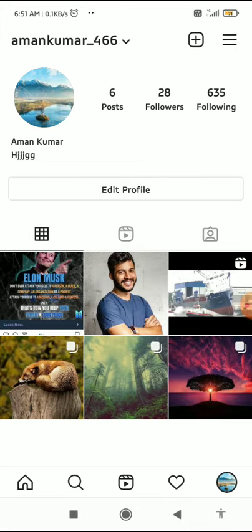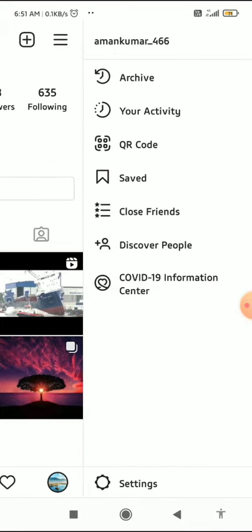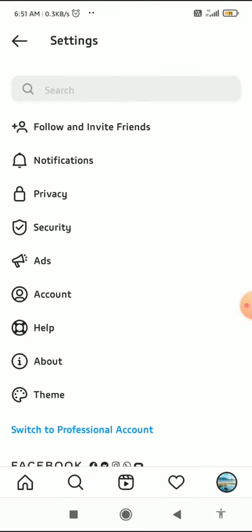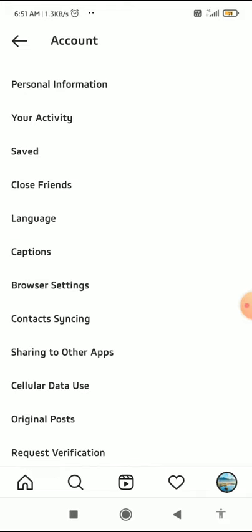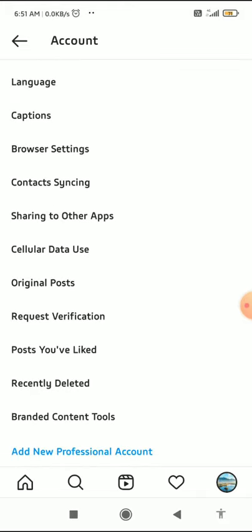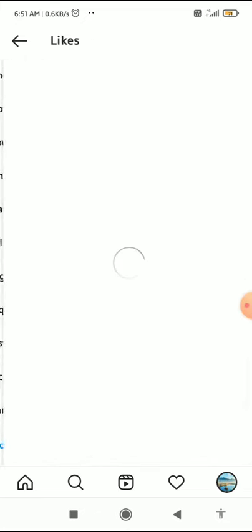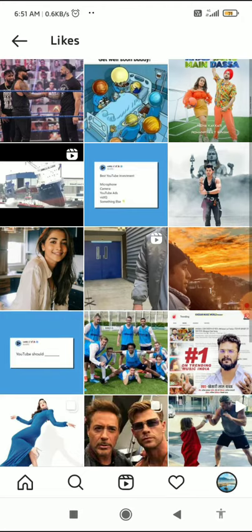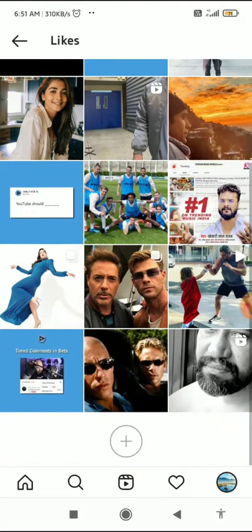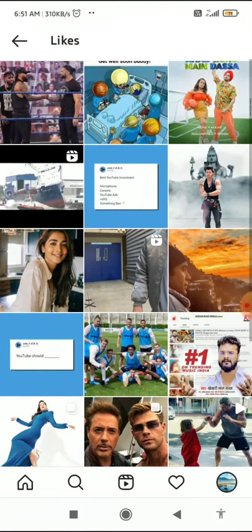The very first thing you have to do is click on these three horizontal lines in the top right corner and then go to the settings, and then when you come to this setting you have to click on the account settings, and then you have to find the posts you have liked. And when you find the posts you have liked, you can see here is the post that I have liked.